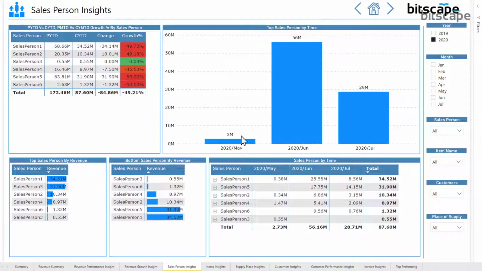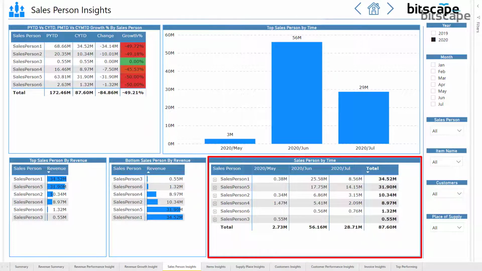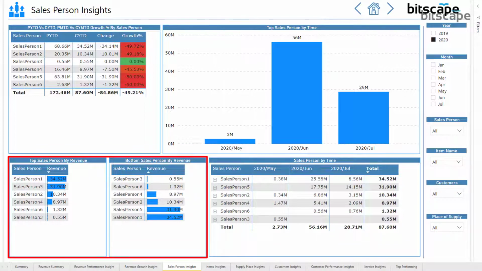Salesperson Insights. Examine overall details of salesperson. What is the revenue by time? And who are the top and bottom salespersons?